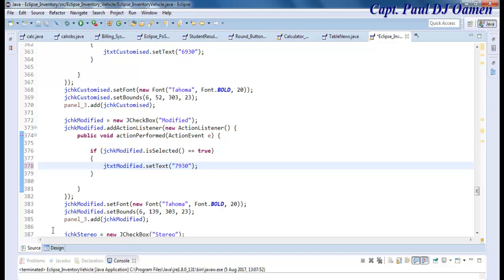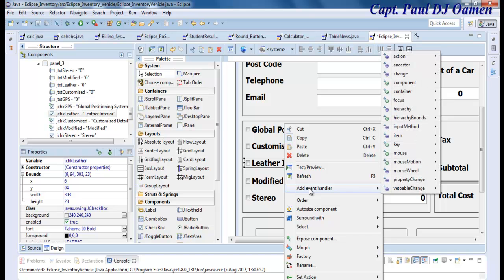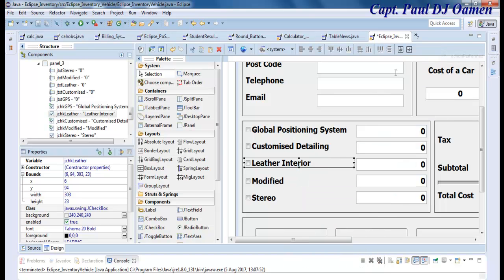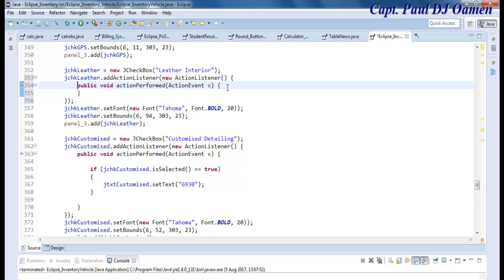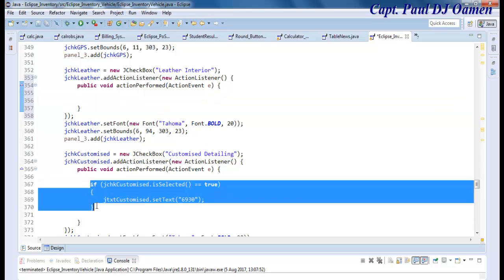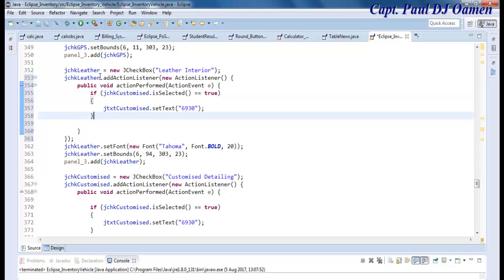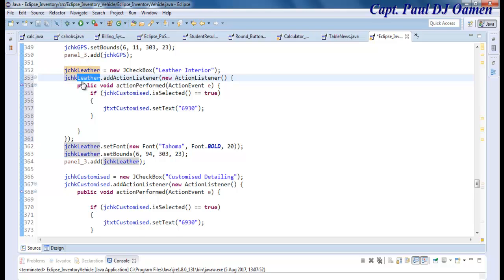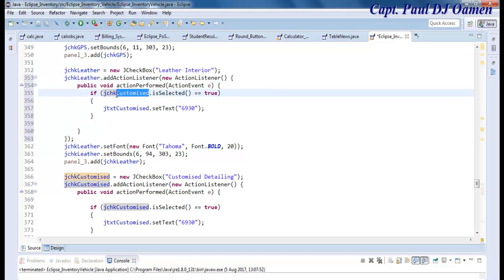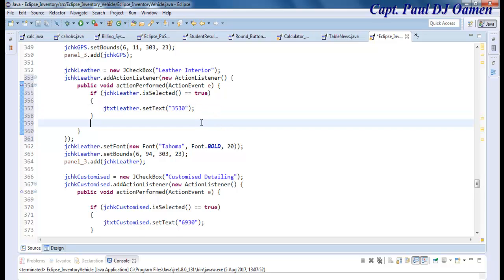So let's come in here. The next one is the leather interior. Right click, add event, action perform for the leather interior. Now come right down here. You can just copy, being lazy, paste that in there and change it around. Leather interior, that would be a little bit expensive. Let's make that 3,000 plus. Right, that's the leather interior of your car.